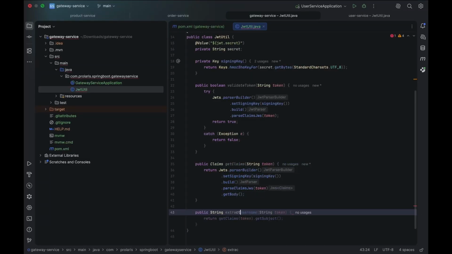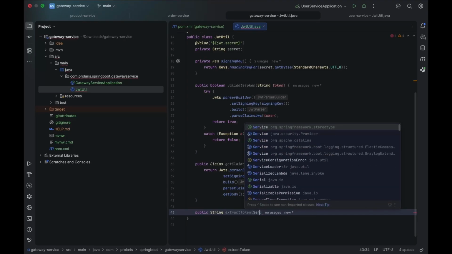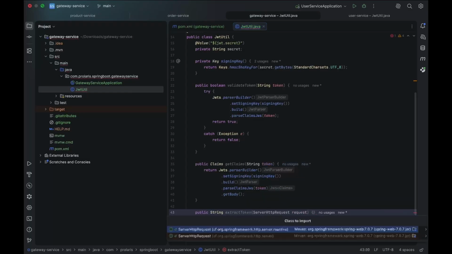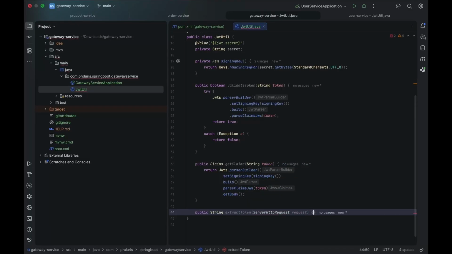So extract token, and we will extract the token from the request. So it will be server HTTP request. So we'll call it request. We will import it, and right here, string, we'll call it authorization, to get the authorization header.